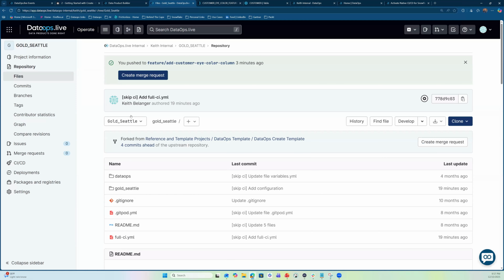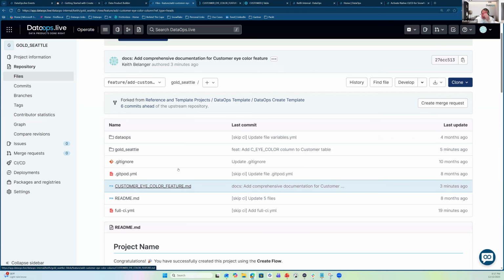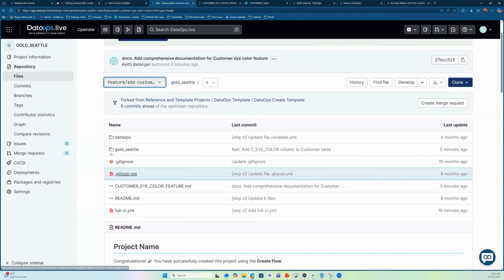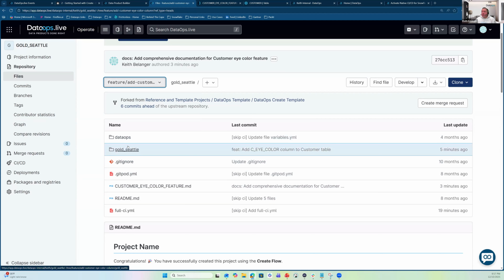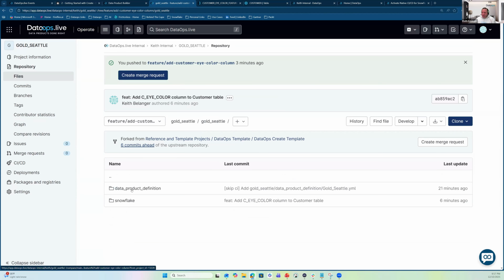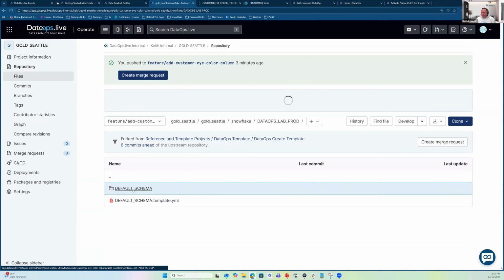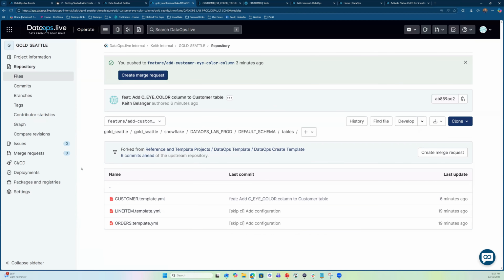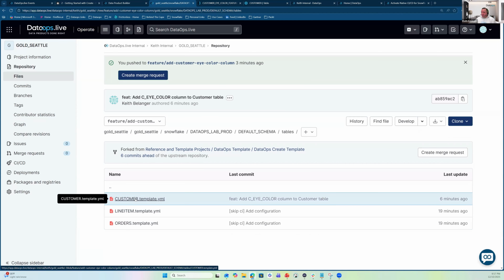What about the merge request up there at the top? There it is, I found it. It created a brand new feature branch. Might have been just the way I worded it. So it created a new feature branch, and now it's in that Gold Seattle Snowflake. When I did it before, I said to use the existing feature branch.